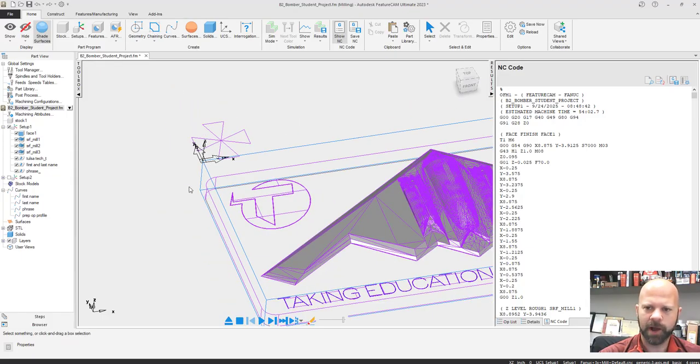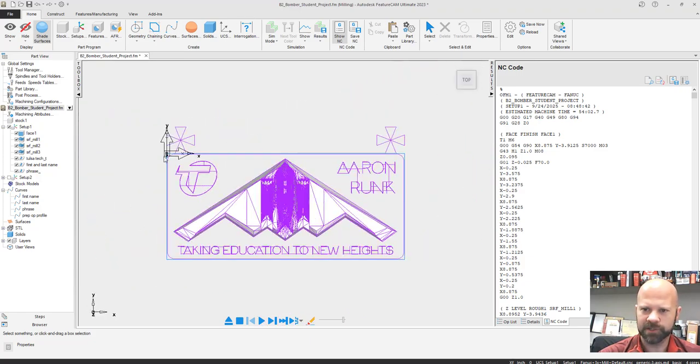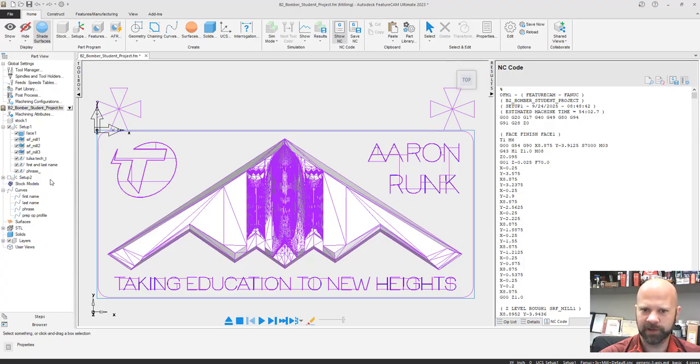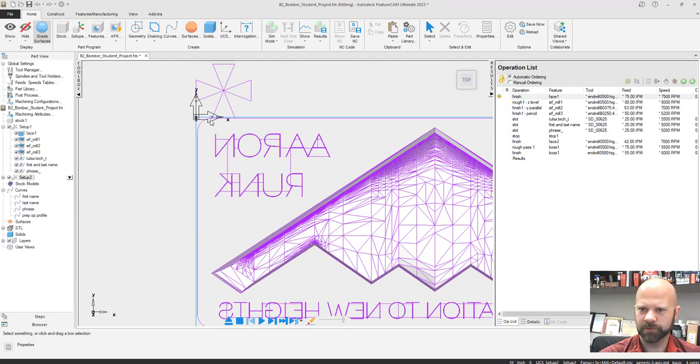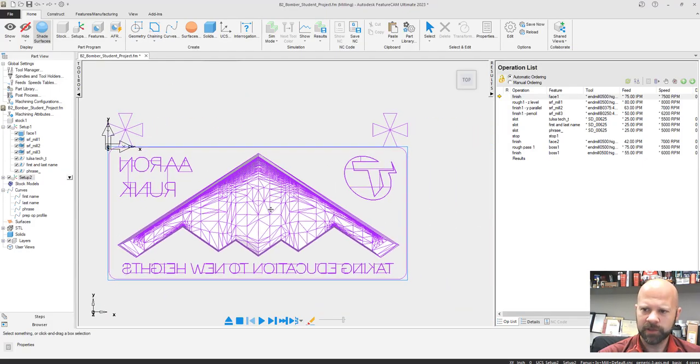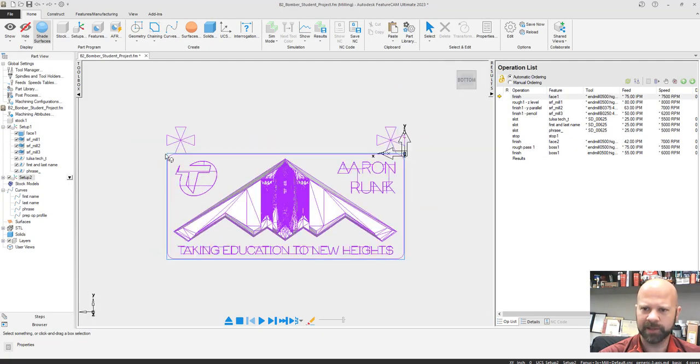Now remember, if you run op1, same rules apply. It will simply be the top left, because if you'll notice over here, if I turn on op2, you'll see that it is also the top left corner. So you don't have to do any shifts. You just simply have to indicate that corner. Z0 is the top of the part.